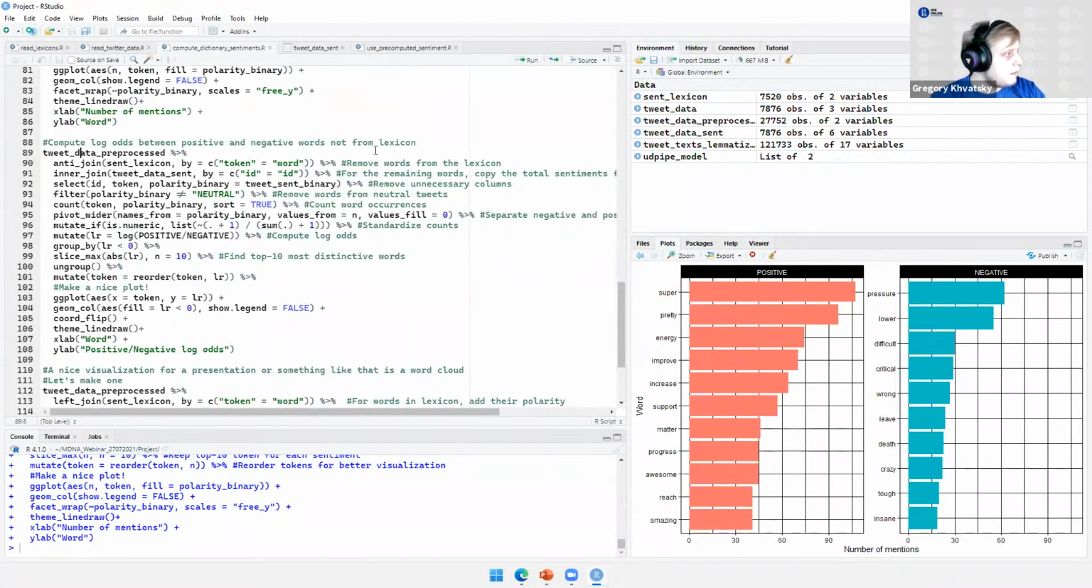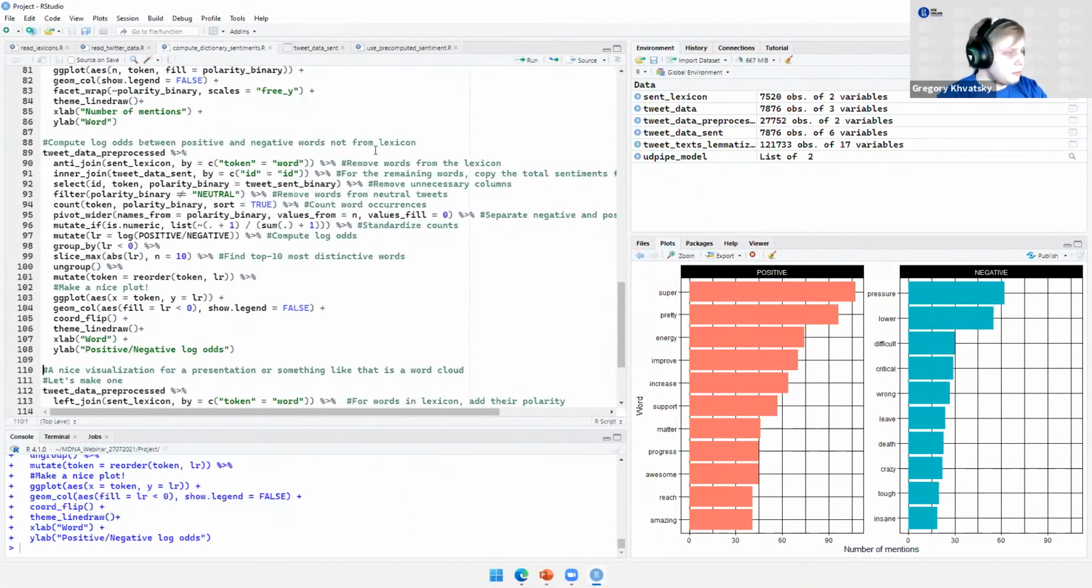So we can do another thing. We can actually remove the words that are in the lexicon, so we only keep words that we do not know the sentiment of. But then we can plot and show which words are most often seen in negative tweets, and the words that are most often seen in positive tweets. And this is actually very powerful. So let's run this, and let's take a look.